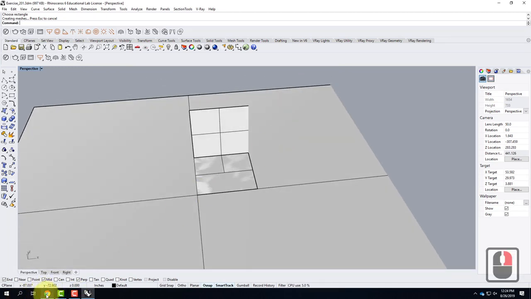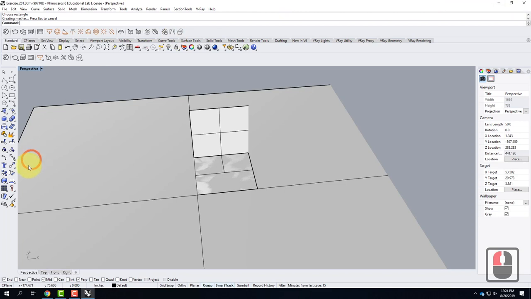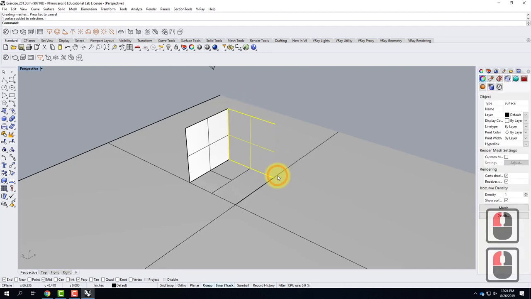Okay, I'm going to continue on here, and I'm going to repeat this to create the adjacent side. So same thing, I'll come over here to my tools. I'm going to choose the rectangular plane tool, or excuse me, the vertical plane tool. And I'm going to choose my edge from there to there. Now this time I could type 5 feet, or I could actually snap to this object, which is already existing. So I could click right on that corner and know that it's 5 feet, like that.